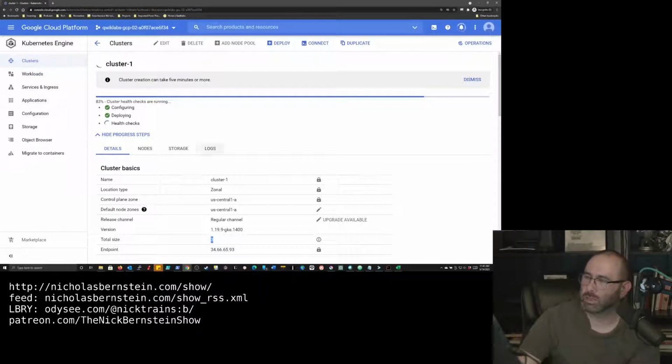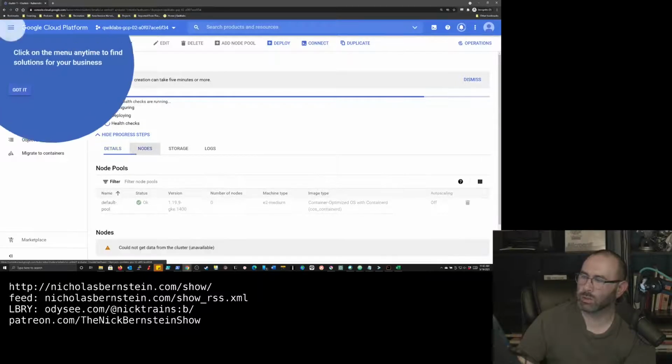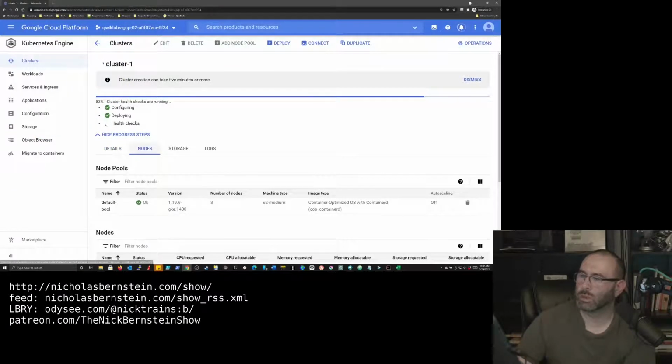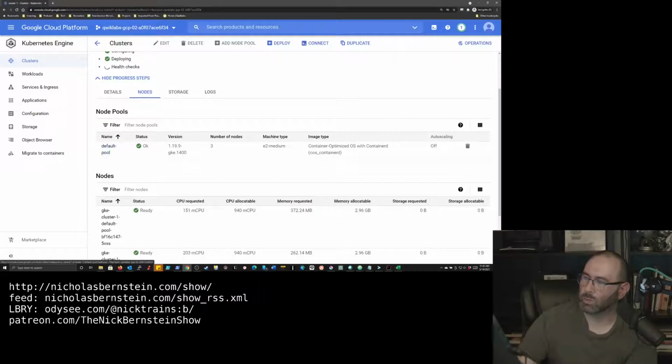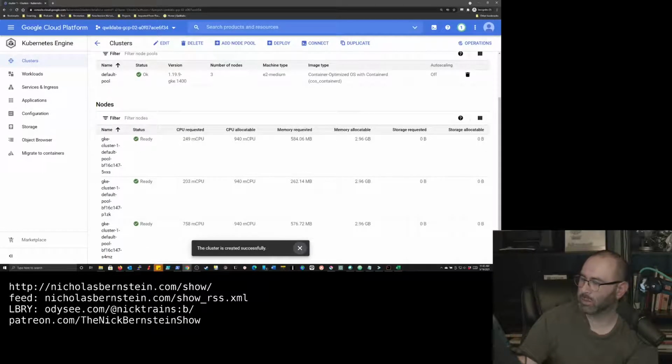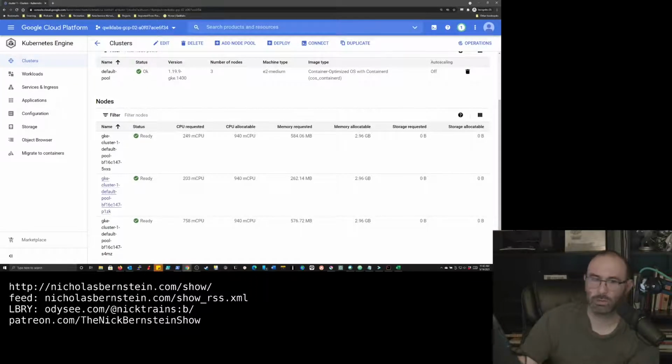You can see here it's saying this is going to take about 5 minutes or more, and I think we're probably at maybe 3 or 4, so we might have a little bit more to go. If we click on nodes, we can see the default pool, the number of nodes we're running, and whether auto scaling is turned on or off. And I think even at this point, there we go, it's been created successfully. We can see our nodes listed out. These are all ready, and we're good to go.